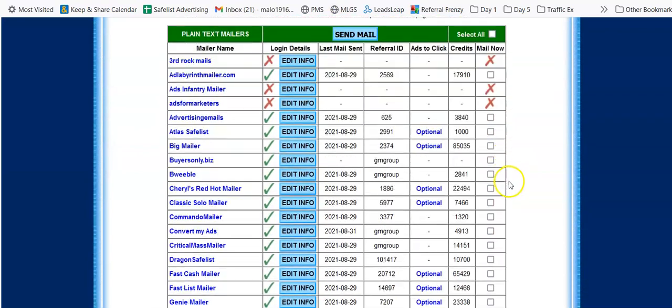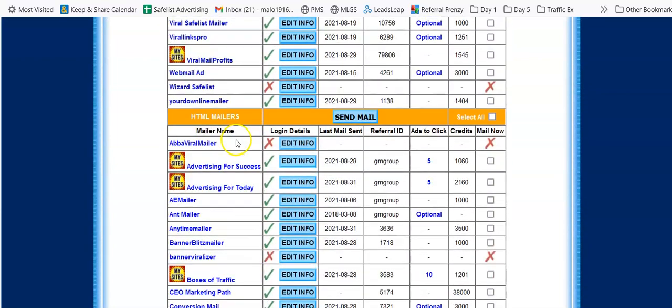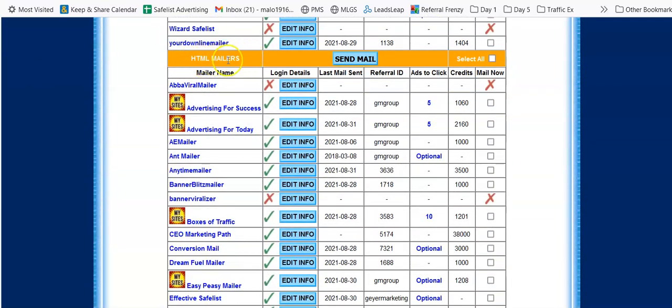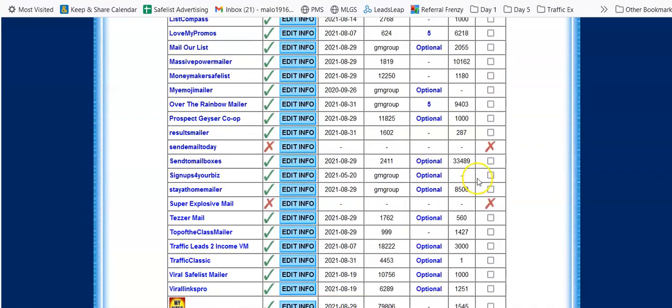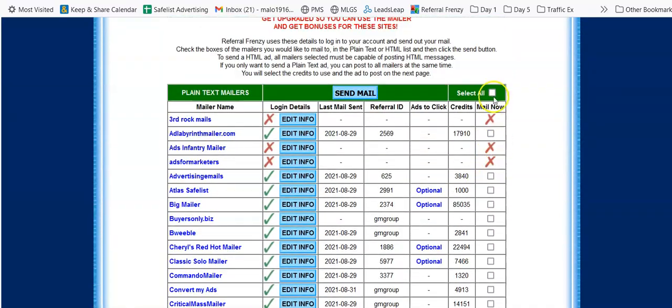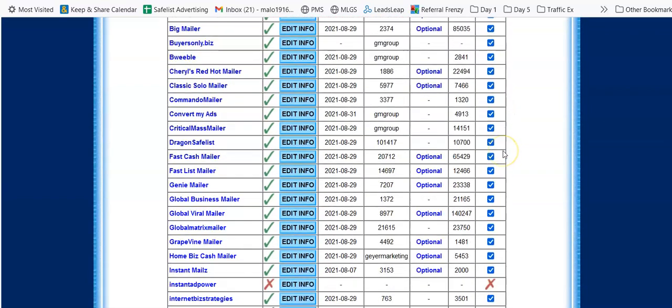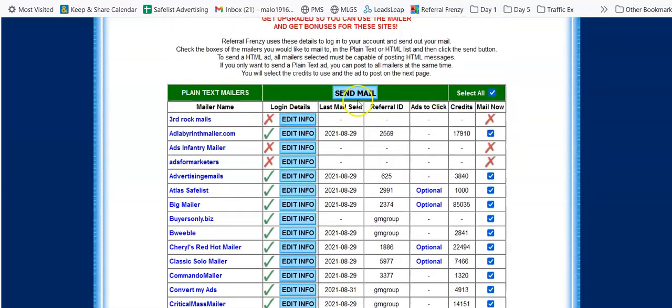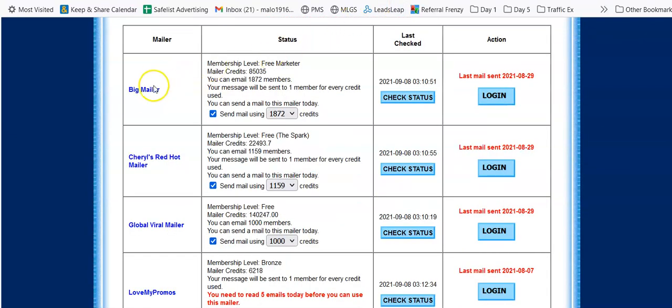The mailer is divided into two sections. So usually when I get ready to send a solo, I send it to all the plain text mailers one day and then all of the HTML mailers the next day. All you have to do is check this box to select all the mailers and click the Send Mail button. In this demo, I'm only going to select just a couple mailers just so you can see how it works.